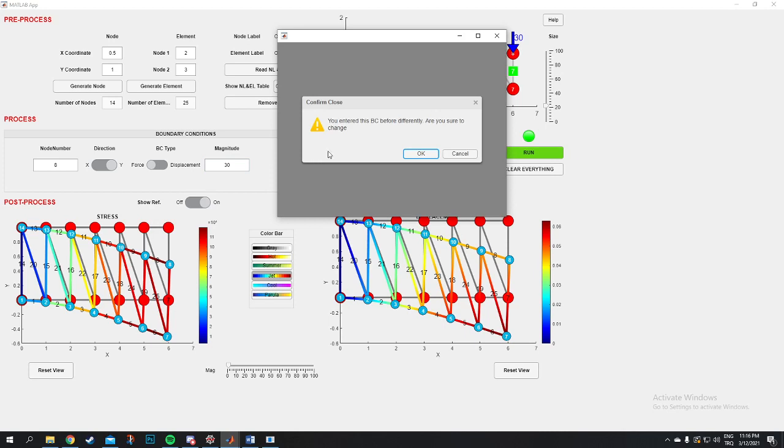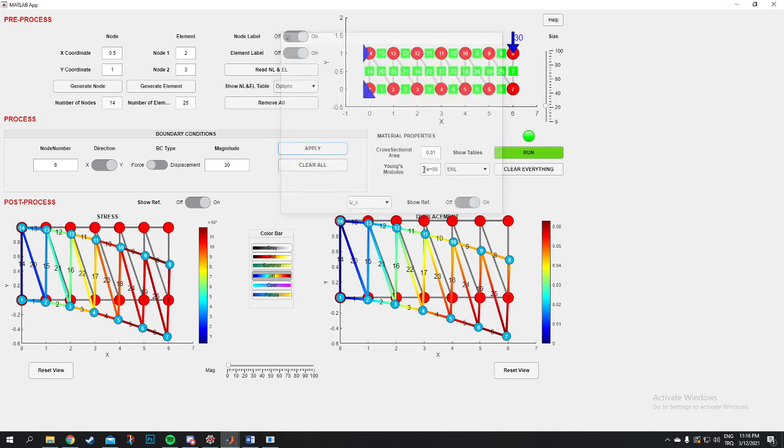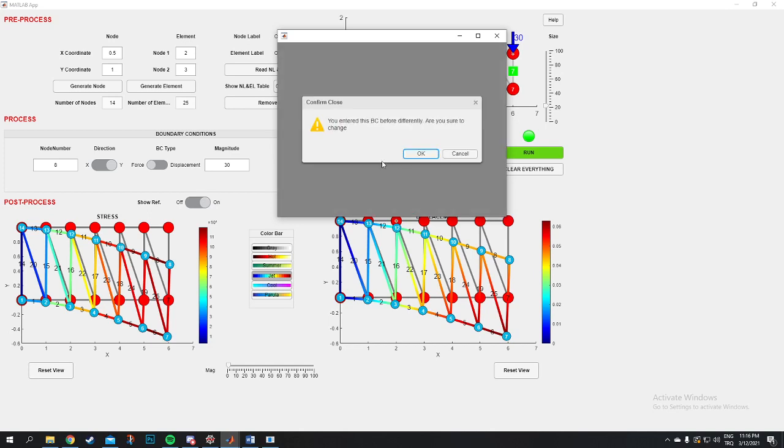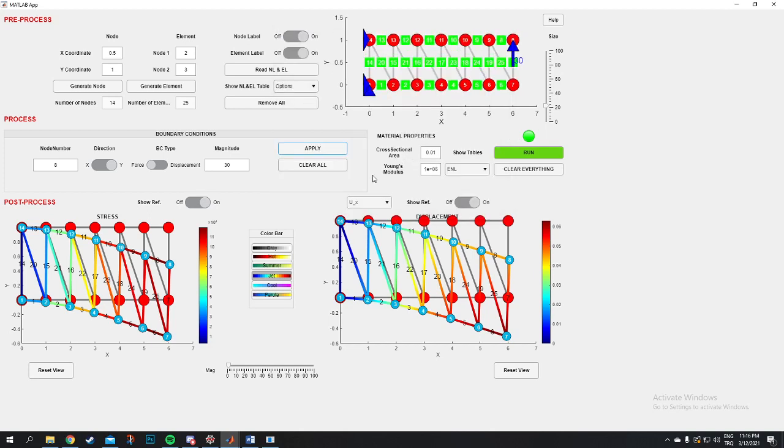It asks whether we want to change the magnitude or not. We can say cancel, or we can say OK to change the magnitude. And then we can run again.